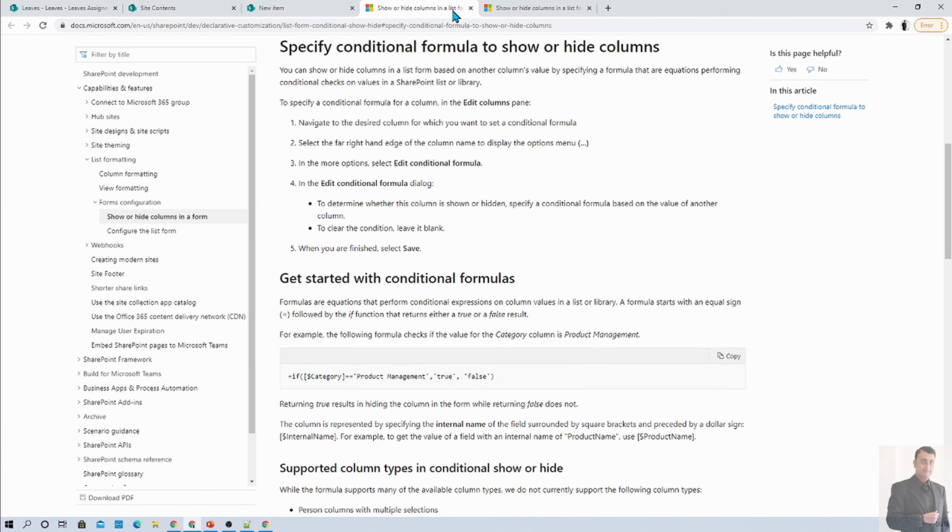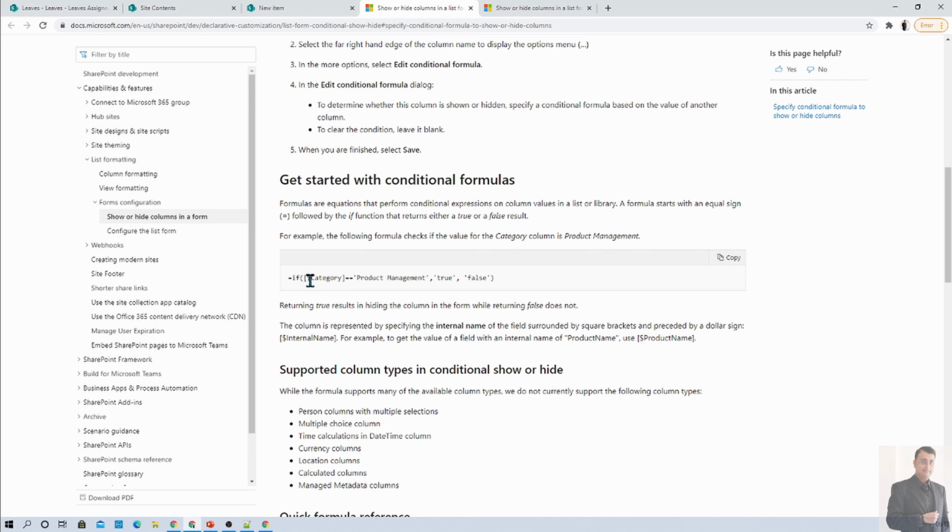Now here I have opened up that official Microsoft documentation, where they have provided more information about showing and hiding conditions on different types of columns. Let's say, for example, if you want to compare the choice column, you need to provide the name of your column and then the value which you want to compare. If category is equal to this, then true, else false.